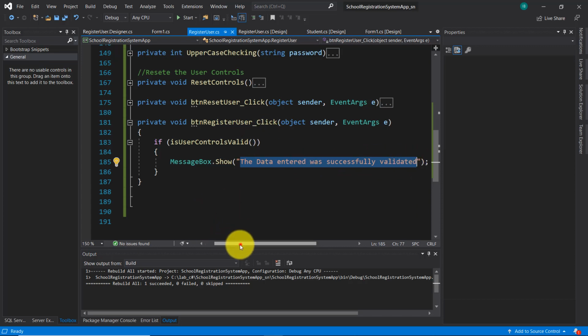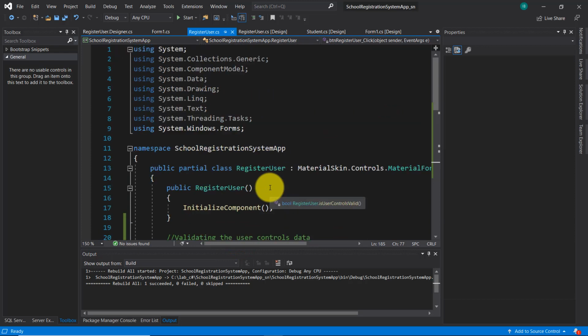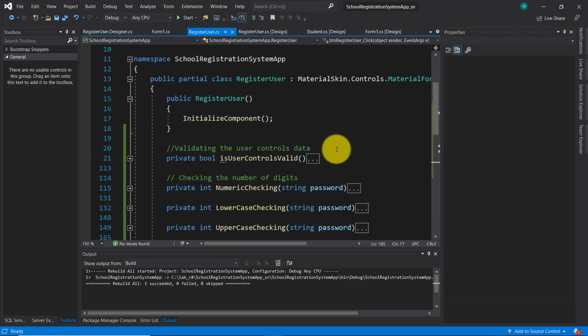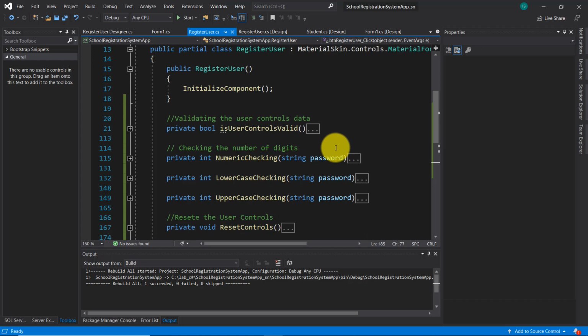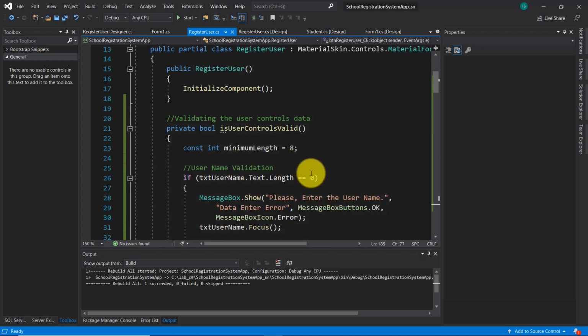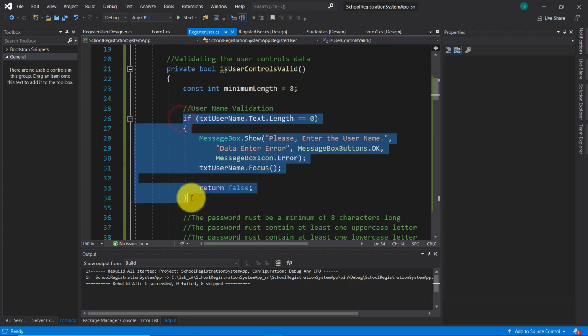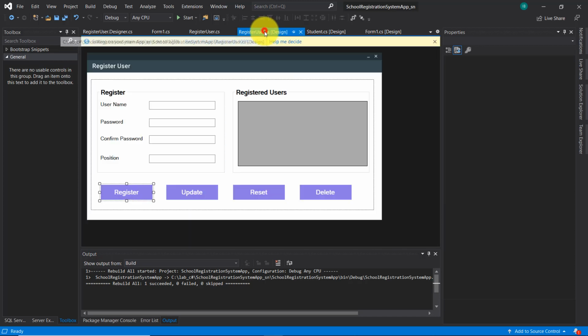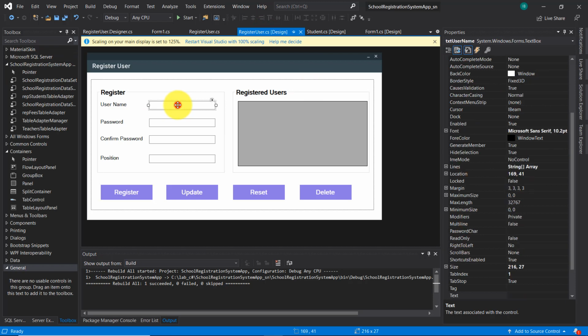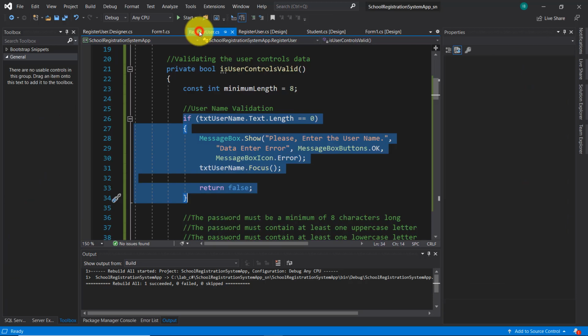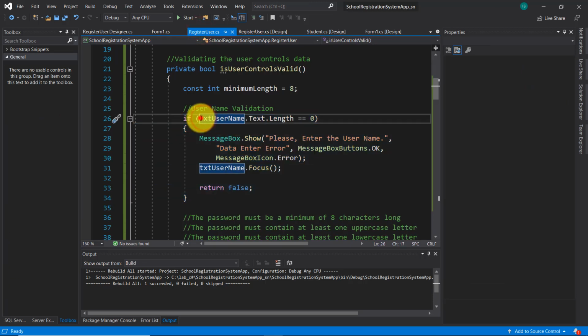If the data is not validated, the compiler will go inside this method, IsUserControlsValid, and will check which data was not validated. First, I use this if conditional structure to check the data entered by the user in this text box. If the user doesn't enter anything, this is the meaning of this test.